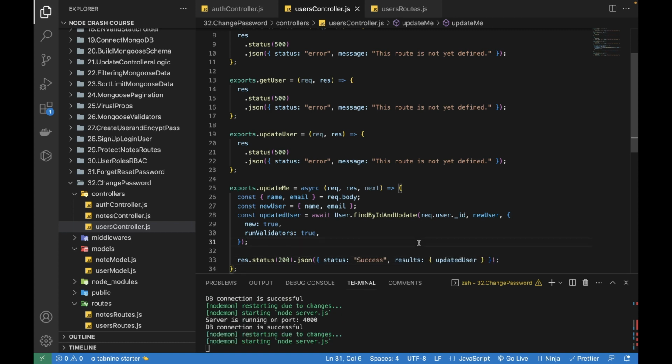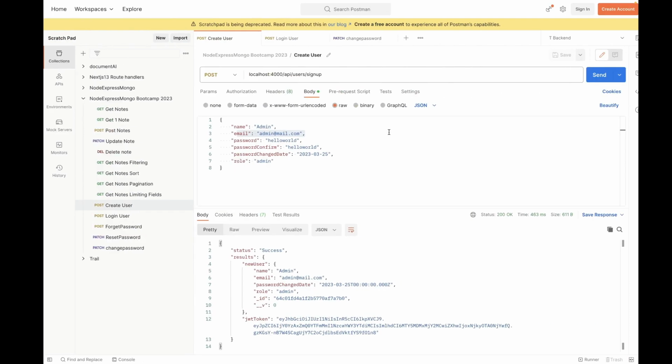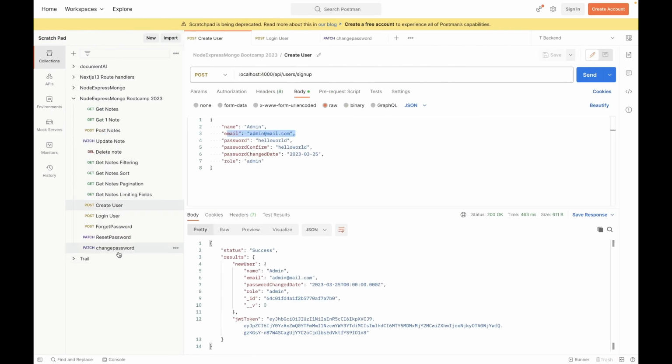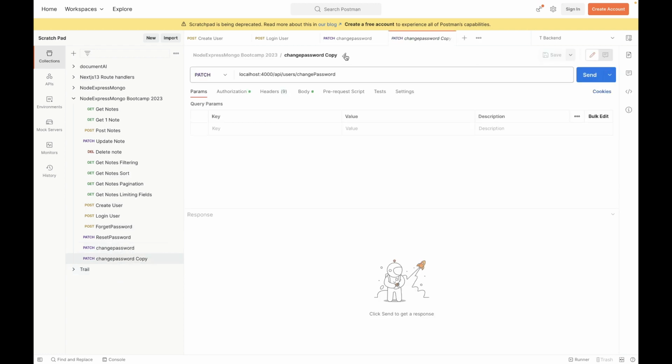Now we need to test this API. I hope that it will work fine, and let's go ahead in Postman, and I need to create another route for update profile. So I'll just be duplicating it, and let's change the name to update profile, and this has to be update profile.